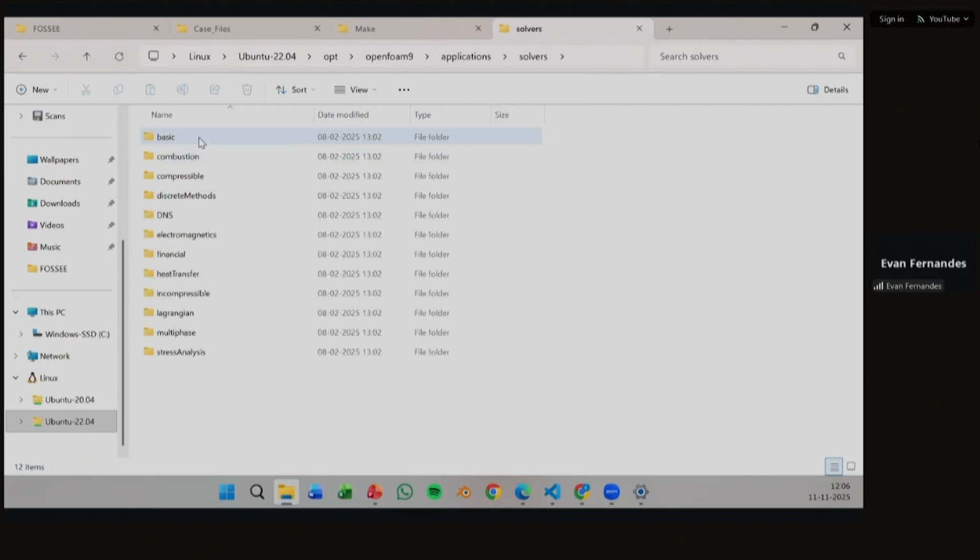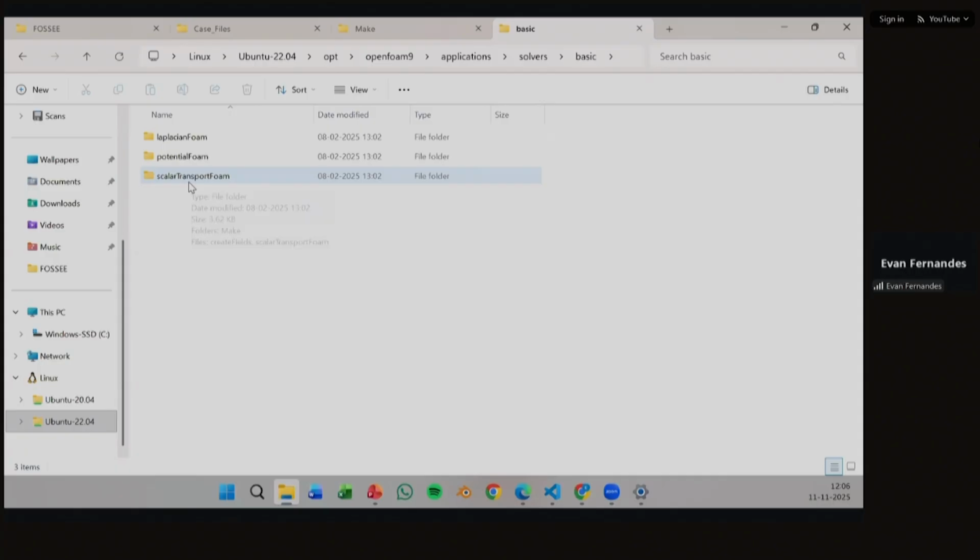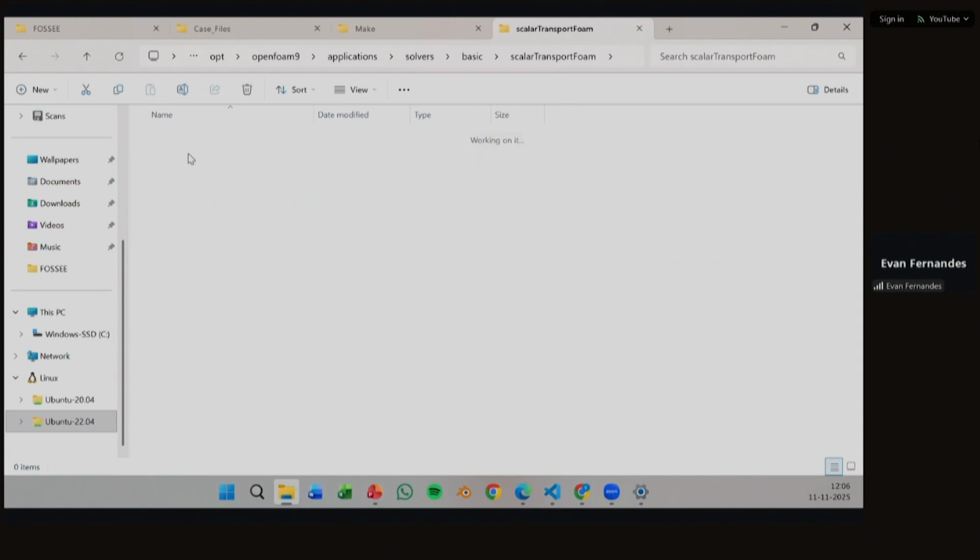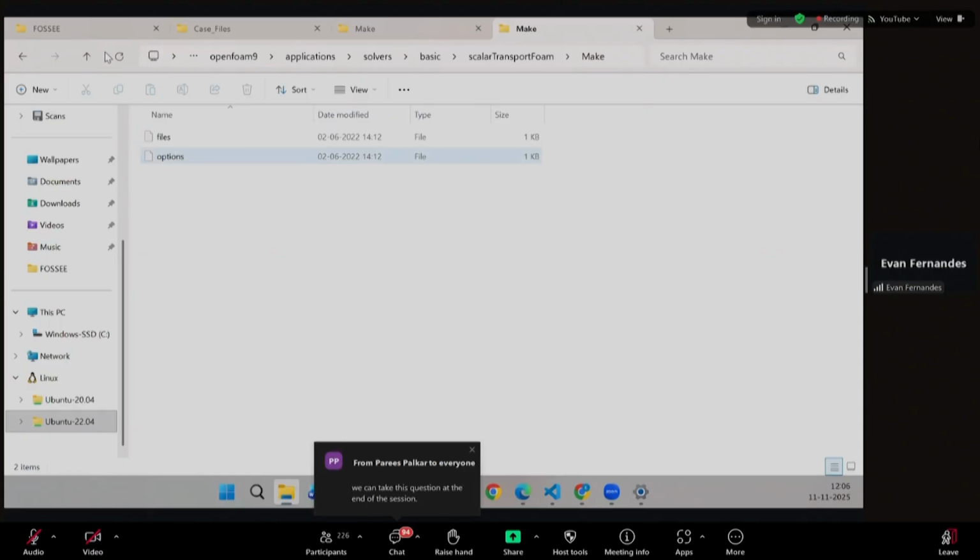And now over here, under basic solvers, we have scalarTransportFoam. So you can see over here, we have the scalarTransportFoam.C file. Then we have createFields, that's a header file. And then you have again these additional Make files, in which you have the files and options. These are where you will specify your libraries and where you want to save your solver and all those parts.